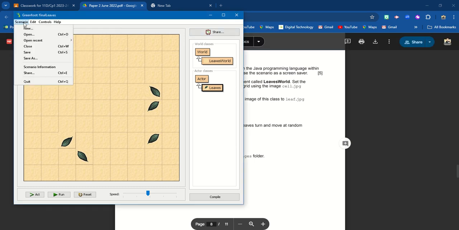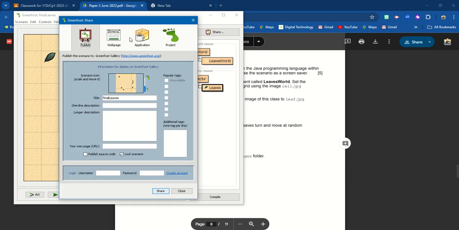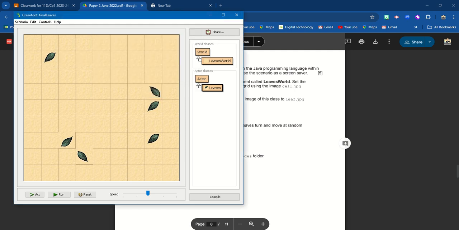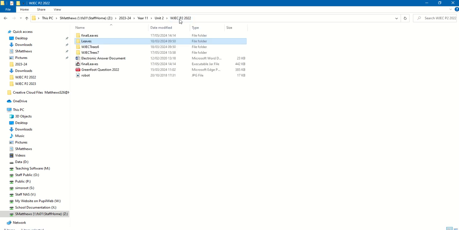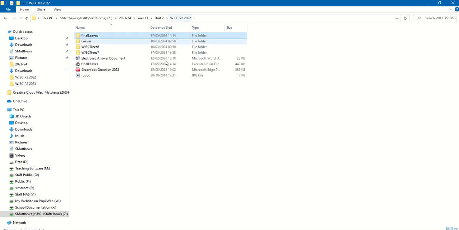If you want to be doubly sure, you can actually save or share it as an application, and you can save it as a jar file. Okay, so choose the jar file, and that'll make it like a sort of exe that the game just plays. Okay, and you can export it in that as well. So go to that folder, and I should be able to see it then. Okay, I got the jar file, but I've also got my final Greenfoot working.